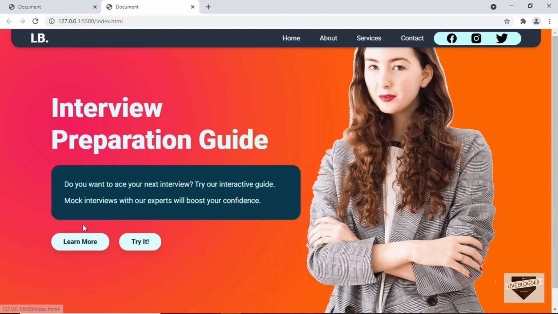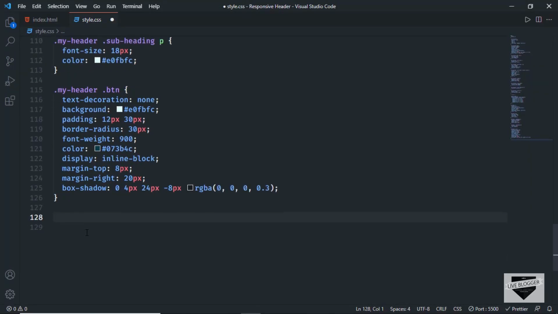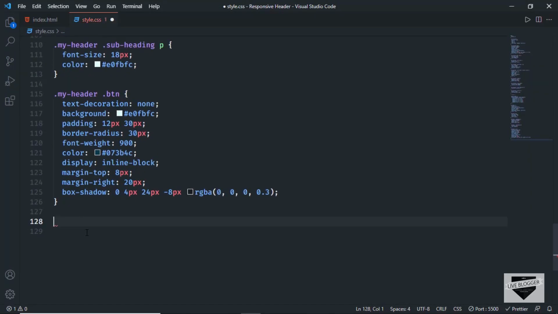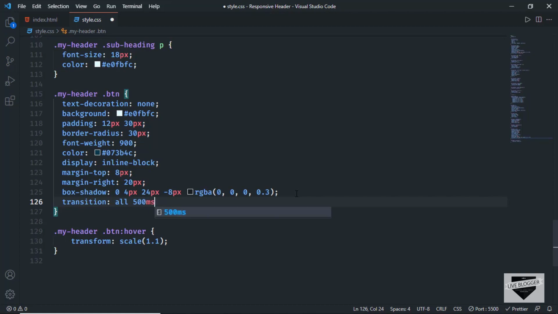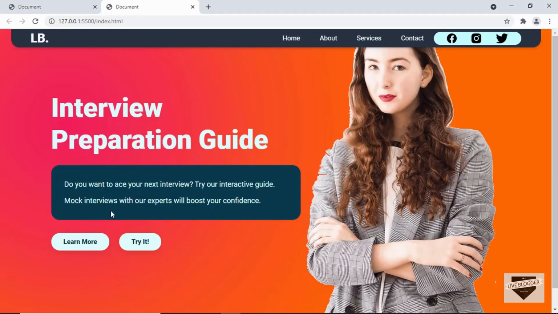Now when you hover over these buttons, we need to increase the size of these buttons. So for that, let's add a hover effect. So I'll just type my header btn:hover, and we'll set the transform scale, and we'll set it to 1.1, and we'll also add a smooth transition. So I'll just type transition and set it to all 500 milliseconds. And now when you hover over this, we have these hover effects.